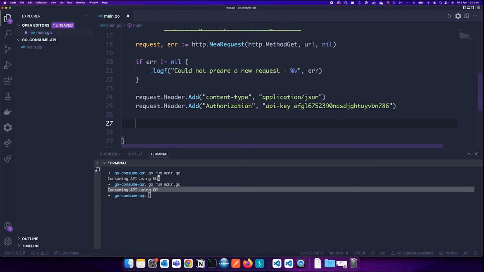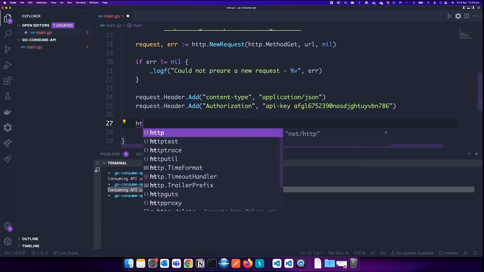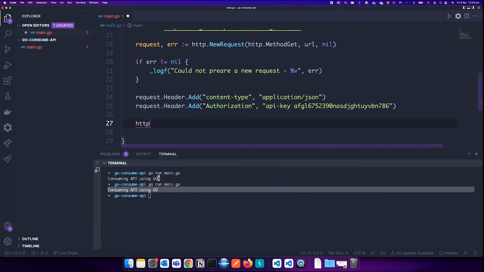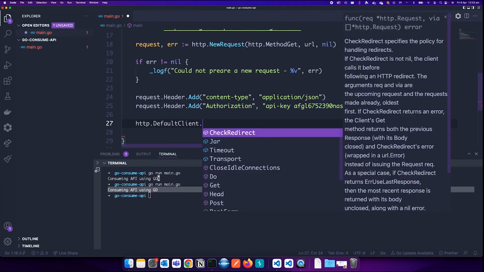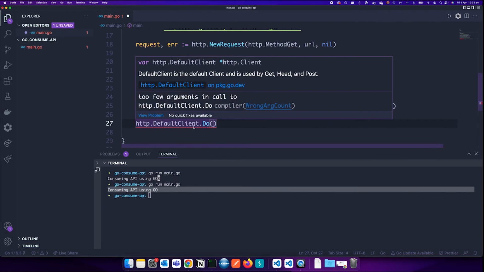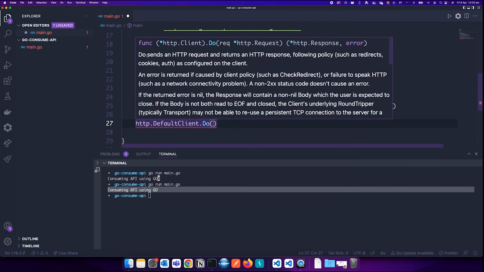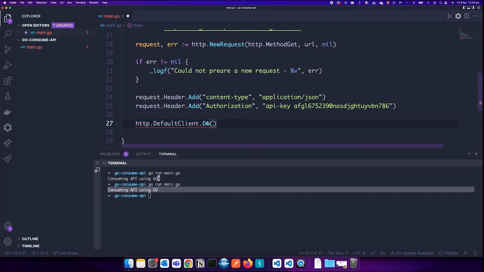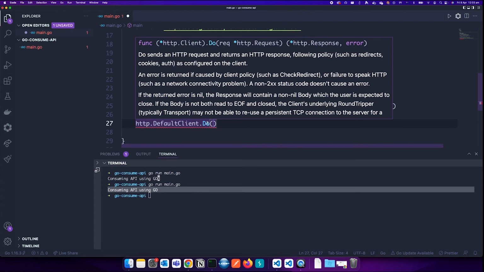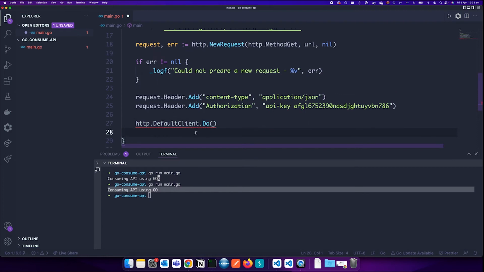So now once we have prepared the request and added a new header to it, it's time to actually run or execute the request. The way you can do that in the HTTP package is http.DefaultClient.Do. If you hover over it, it says what it does: it sends an HTTP request and returns an HTTP response. The argument that it takes is a request, and since we have prepared a request, we just pass it here.